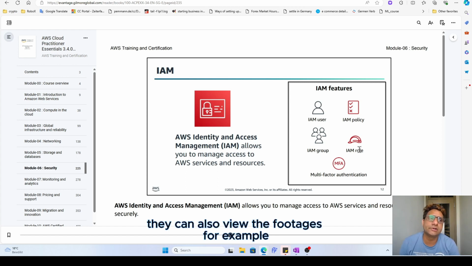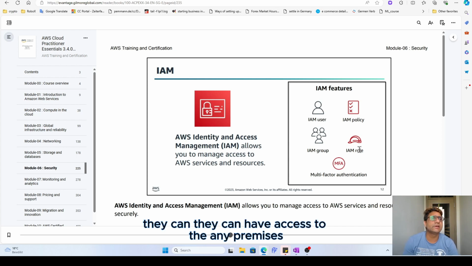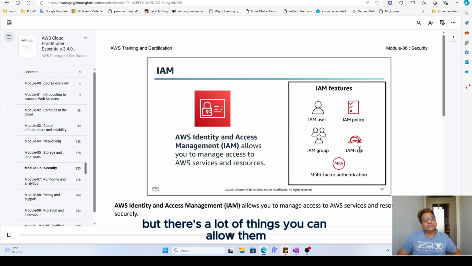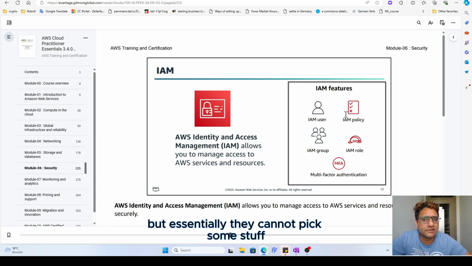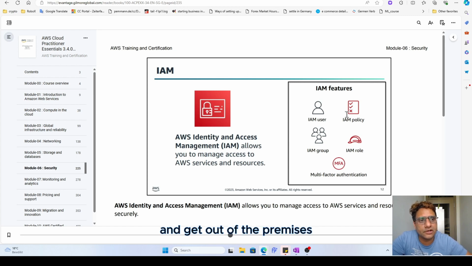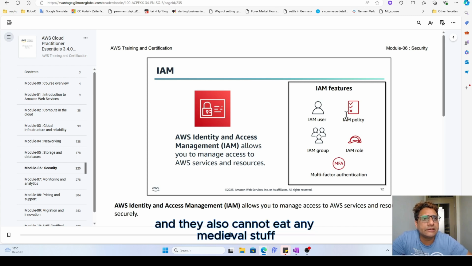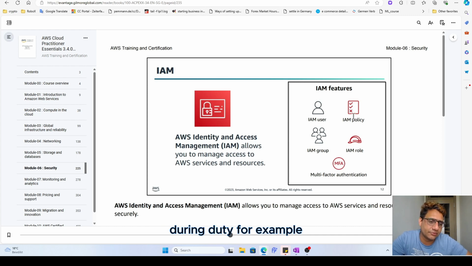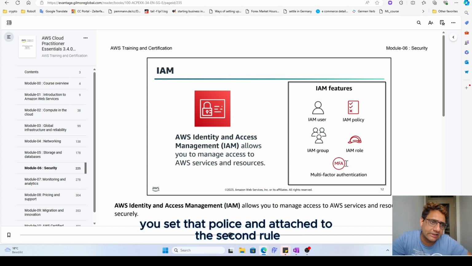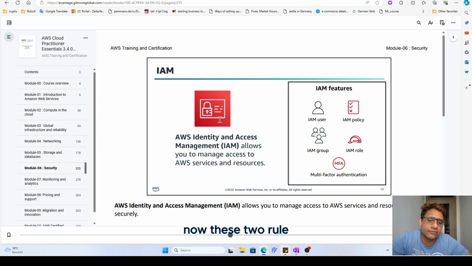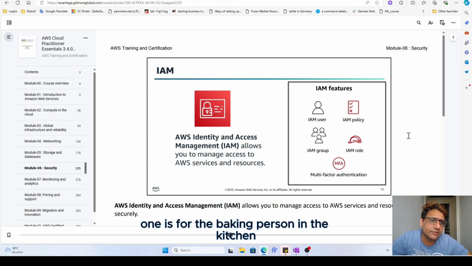they can also view the footage. For example, outer area cameras, they can have access to any premises, but there are a lot of things you can allow them. But essentially they cannot pick some stuff and get out of the premises, and they also cannot eat any edible stuff during the duty. For example, you set that policy and attach it to the second role. Now these two roles, one for the baking person in the kitchen, one for the security, are significantly different.